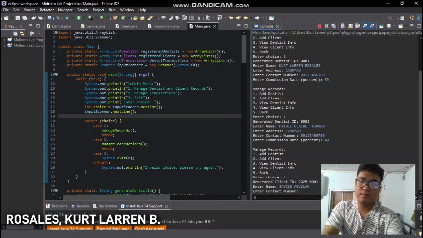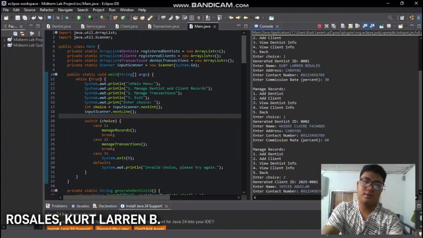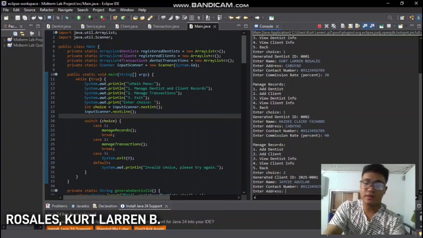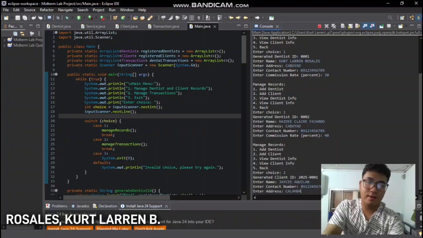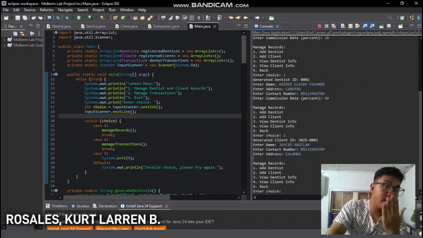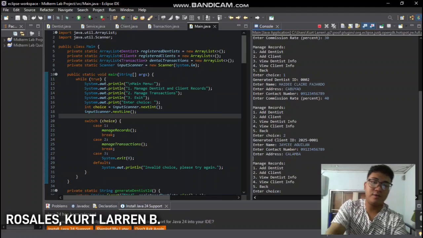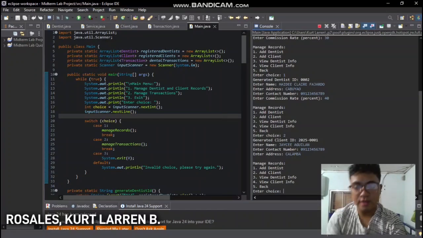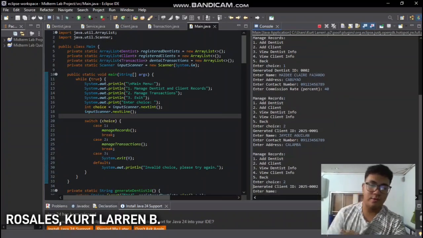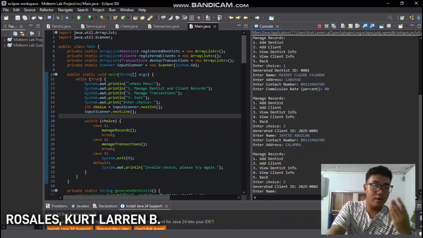And now contact number. And now let's go with the address. So let's say Calamba. And as you can see, it only needs the name until the address information. So now let's add another client. So as you can see, it increments into another number. So 2025 0001 from before, and now 2025 0002.